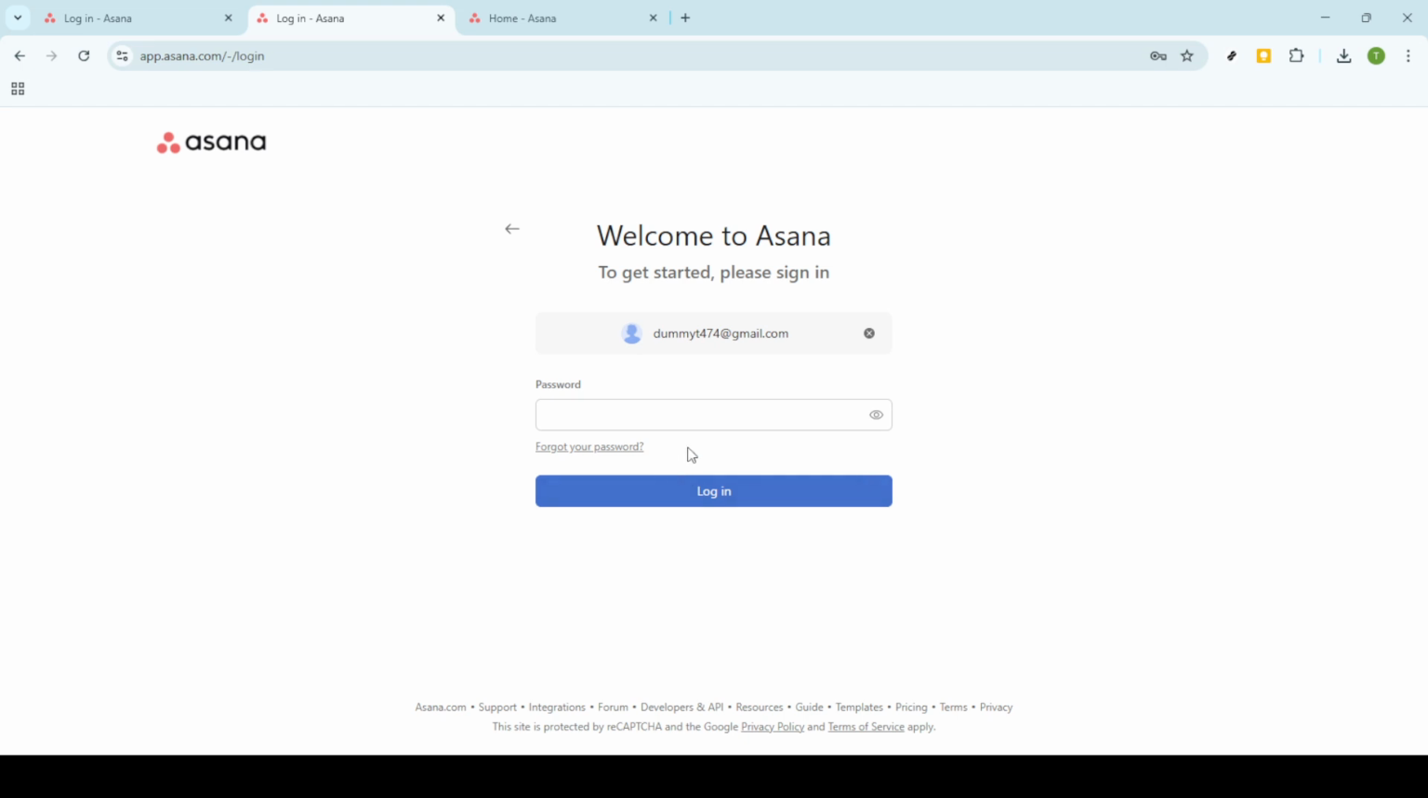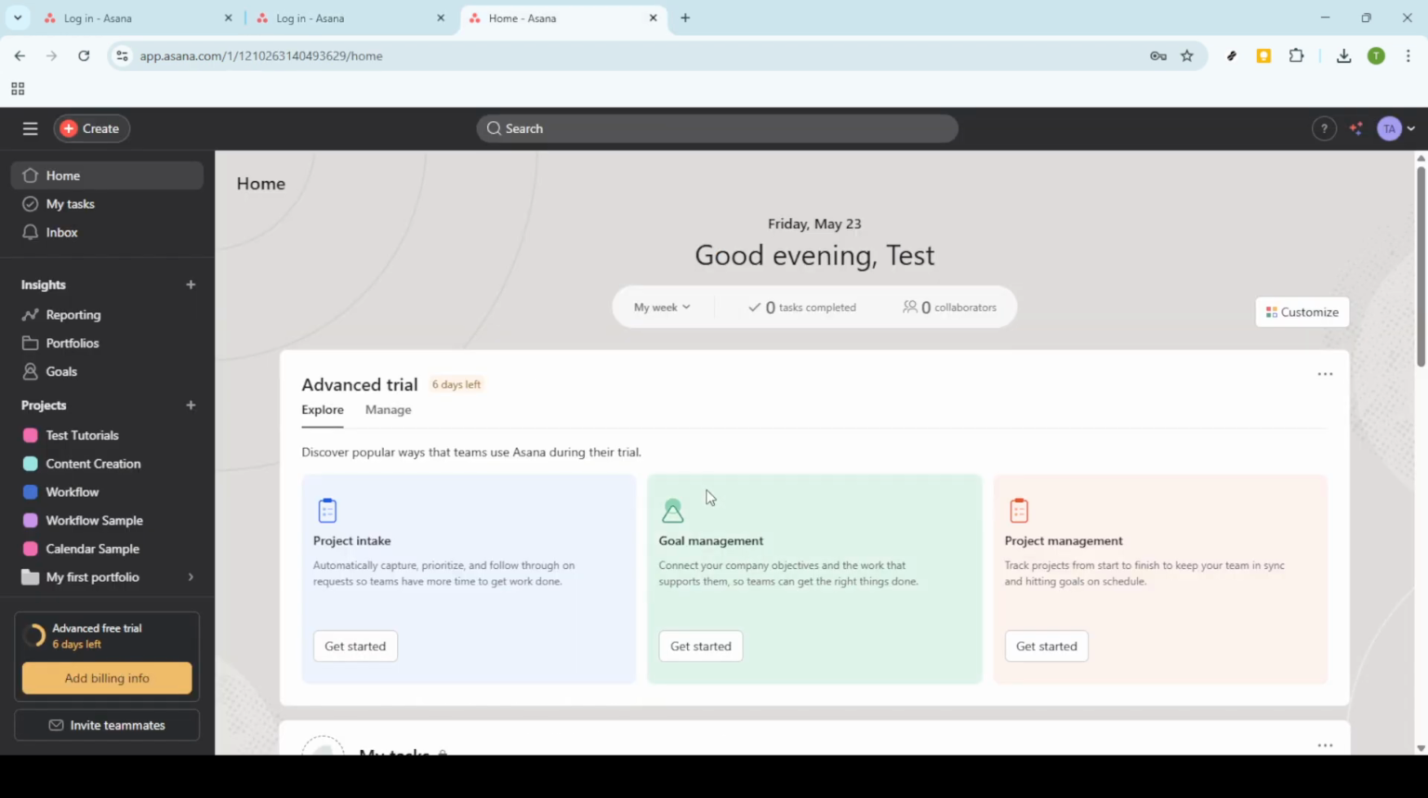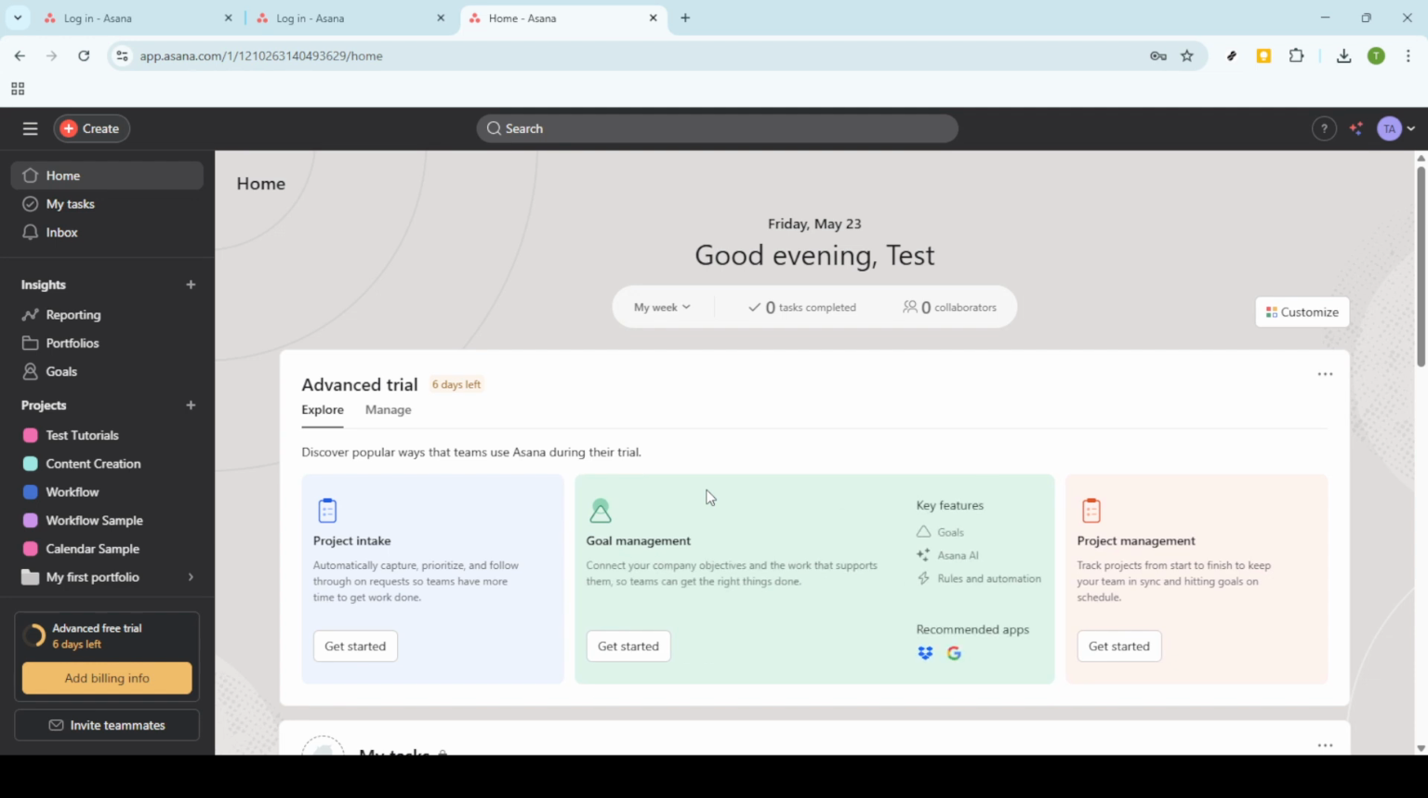You'll be taken to the next screen where you'll need to enter your account password. Now, password security is crucial, so make sure you enter your password carefully. Once you've entered it, go ahead and click on the Login button. This will take you to your Asana homepage, the central hub for all your project management activities.